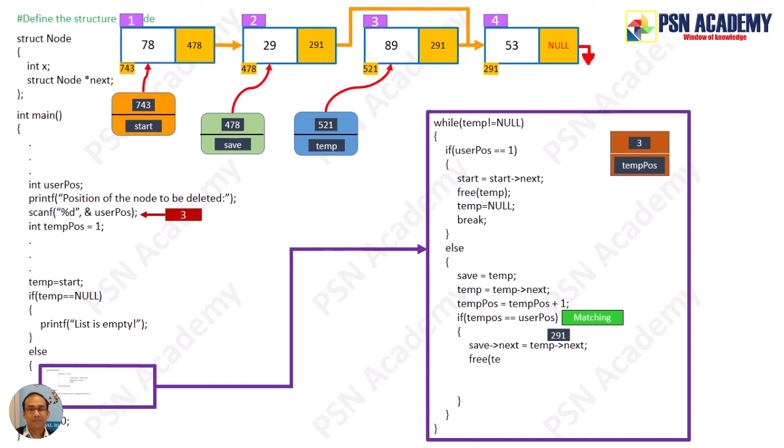Now, you write free temp. That means you have to deallocate the memory at 521. So you write free temp and it will go like this. Next, you see that temp is still pointing to the 521 address, which is actually deallocated. So temp is now a dangling pointer. So to avoid this, you write temp equal to null. So when you write temp equal to null, it becomes like this. Next, you write break because your job is over.